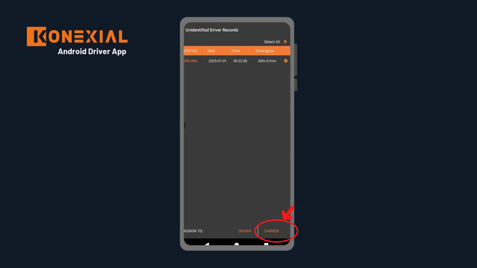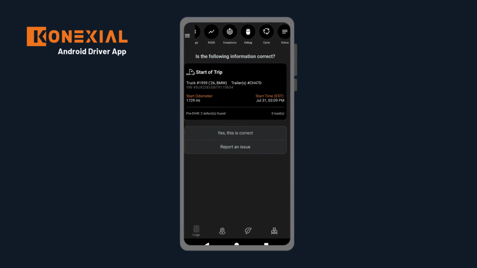Same process. If it's yours and you drove it, you need to accept it, update your records. In this case, I'm going to send it to the carrier. Okay, once that's gone, then I get my start trip confirmation. Gives me the truck, gives me the trailer, my VIN number, my starting odometer, start time, DVIR, if any pre-DVIR, if any defects were found, and then right now there are no loads.